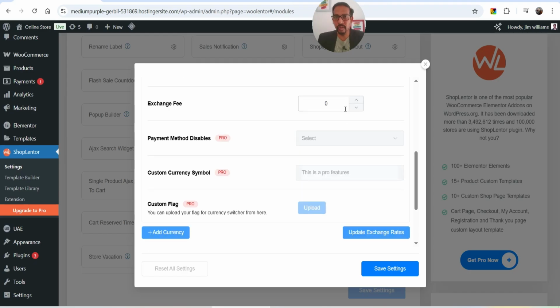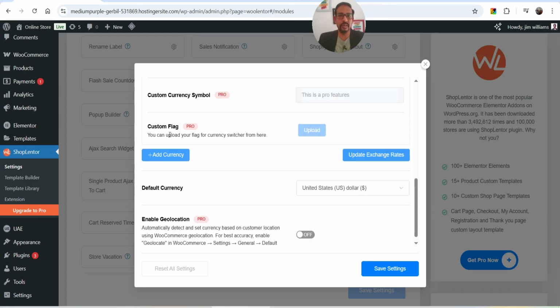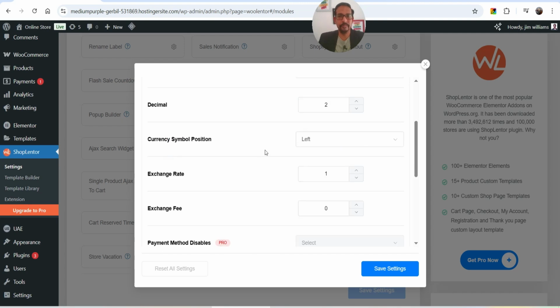If you want, you can also add exchange fee. Below that, you will see payment method disable. If you want to disable any payment method currency switcher, you can select that option. However, this option is available in the Pro version of the ShopLentor plugin. Custom currency symbol is also for the Pro version and flag is also for the Pro version. Right now, let's click on add currency.